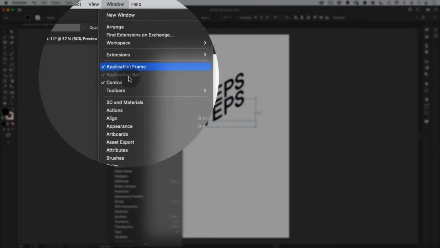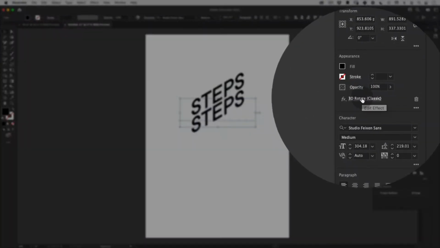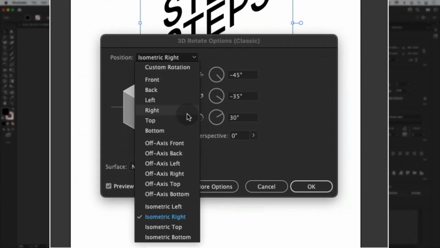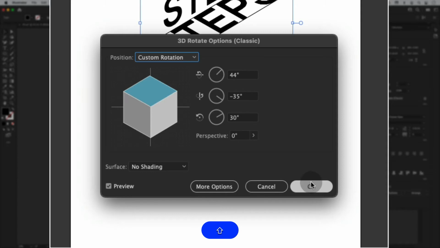And let's go to Window and find Properties. And on the Properties tab, let's click on the 3D effect to edit it and change the position to Isometric Top, rotate it so it matches the same direction of the other text and press OK.